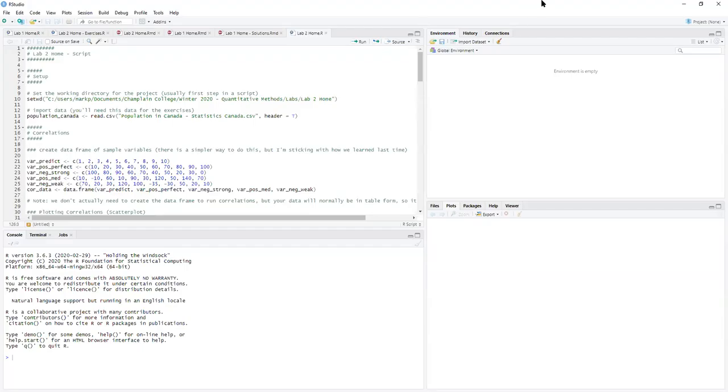Hi everyone. So I know that some of you were asking for a video tutorial for lab 2 home because we're having some difficulties, particularly with the early part. So I figured we could go through the tutorial part and the setup of the exercises, obviously not the exercises themselves, but we can go through the setup.